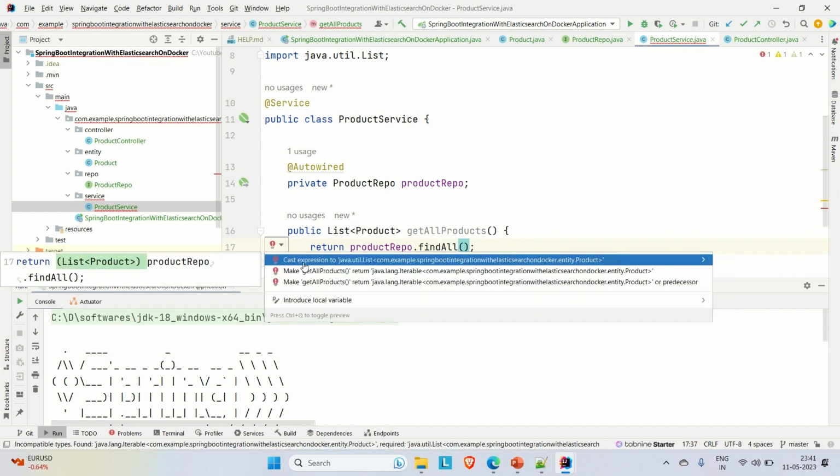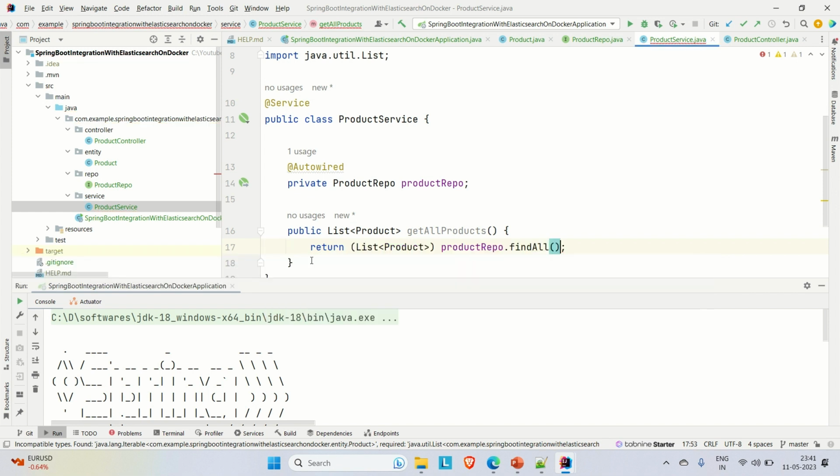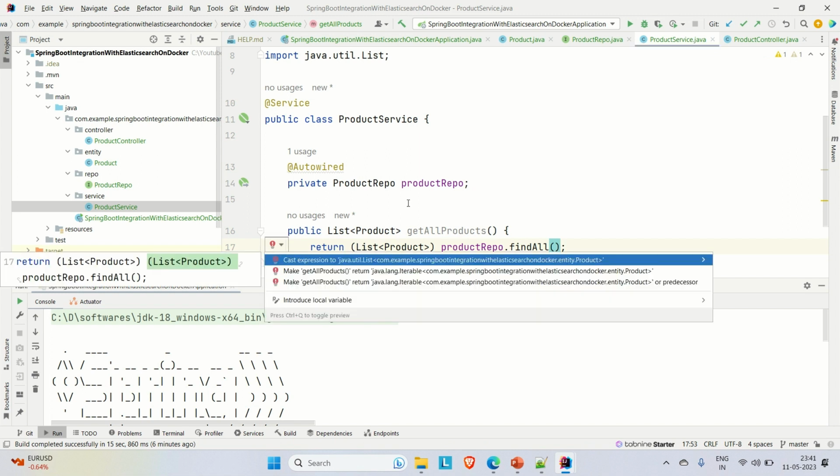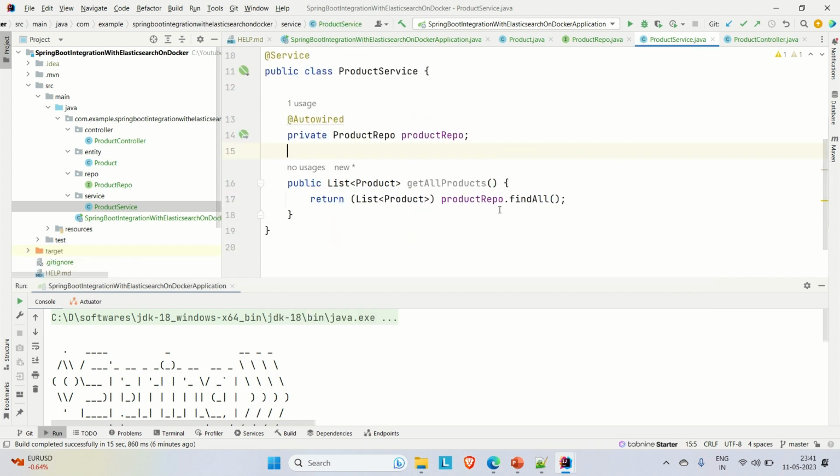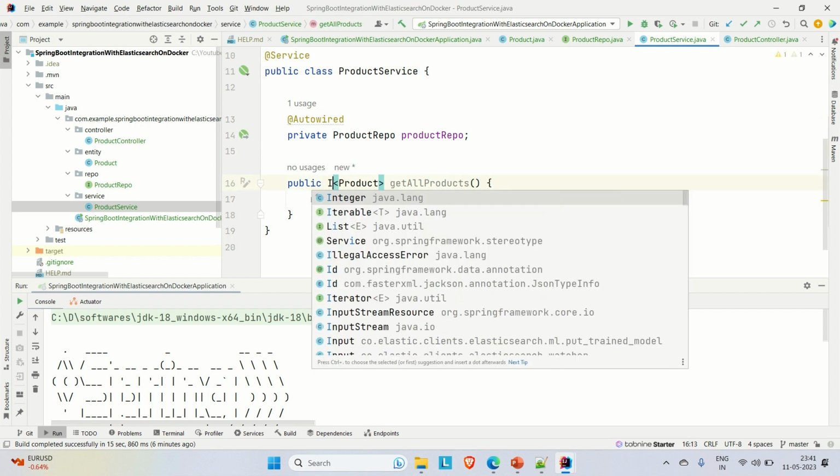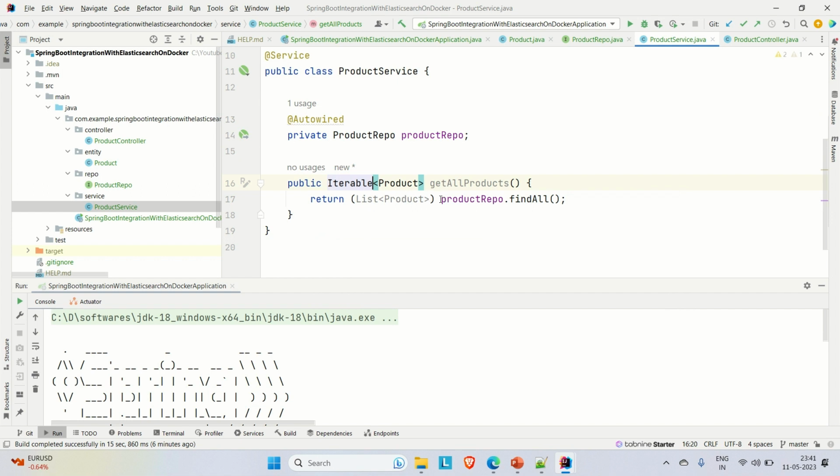So we are finding all the products from the index that we have created and then returning them in the form of a list, or you can directly return them in the form of an Iterable and remove the list from here. So we are good now.